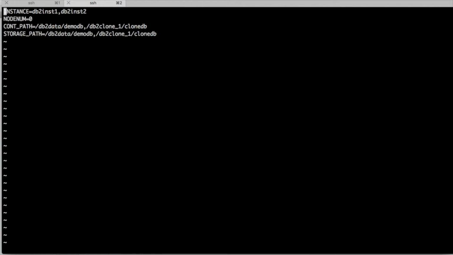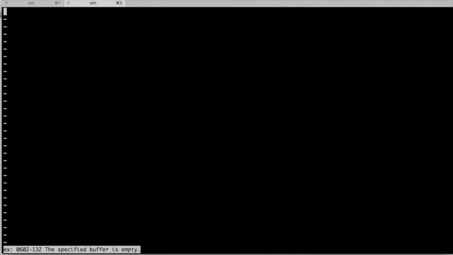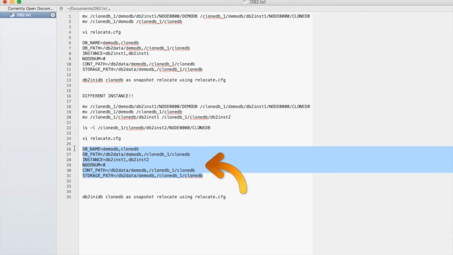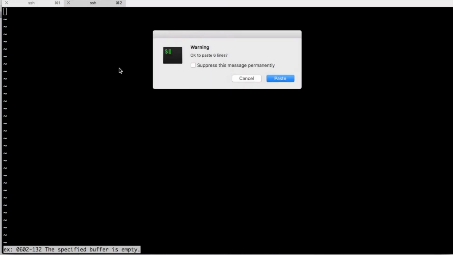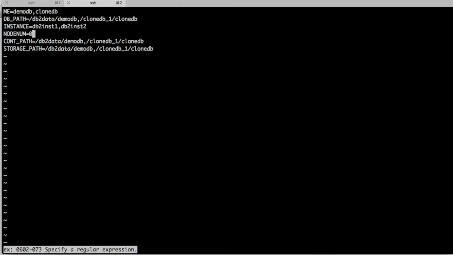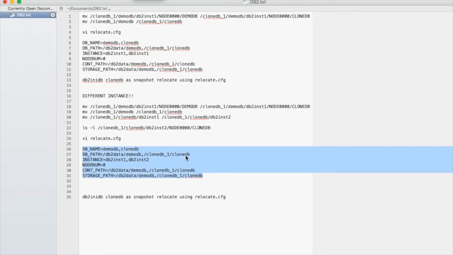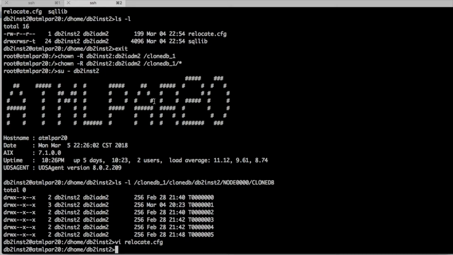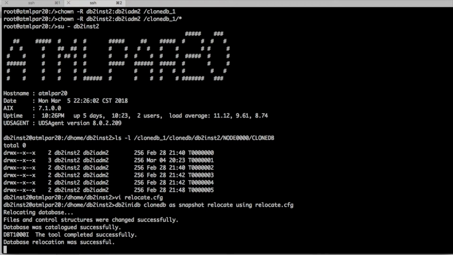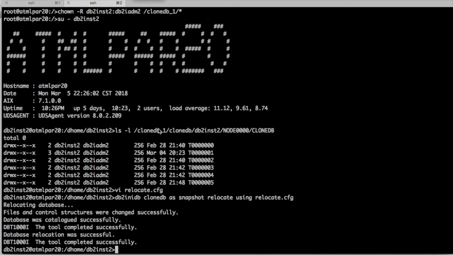Now you can see I've done a previous one here, so I'll just clean this out. Hit I for insert, paste this lot in. Now you can see I obviously didn't quite type it right. So I've got my db underscore name. I'm ready to go. So hopefully I've done everything correctly, because now I'm going to run my clonedb as snapshot. All right, that ran cleanly.